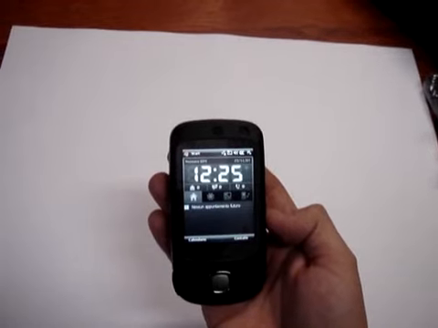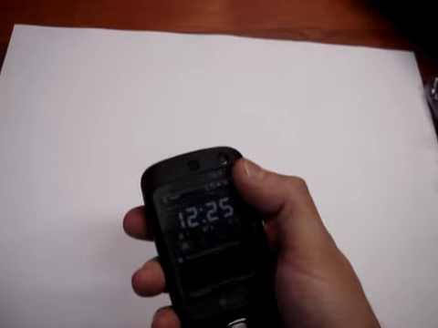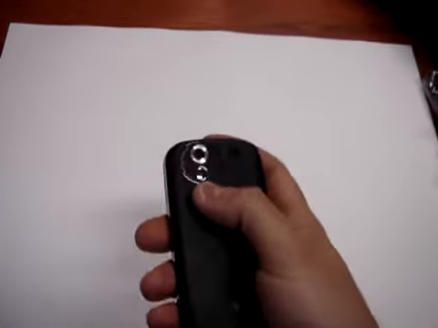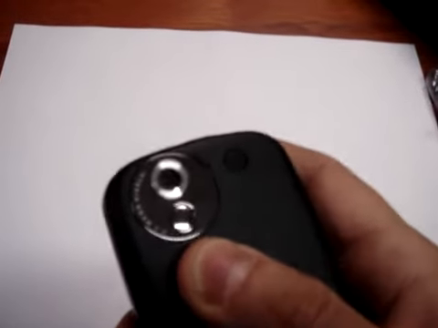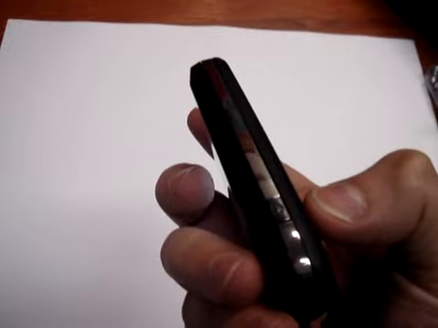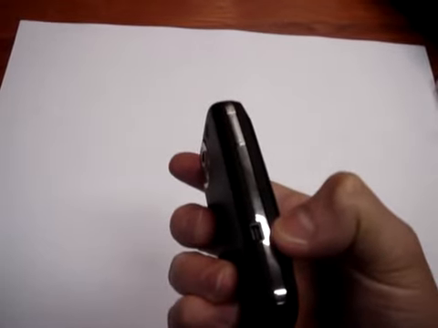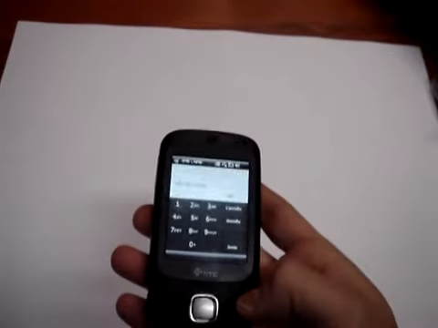Now we also have UMTS HSDPA connection. As you see, in fact, we have a front-facing VGA camera for video calling. On the back we have the main camera, a 2 megapixel camera with a mirror for self-shooting. On the right side, the button for the camera and the button to open the cover. On the left side we have the volume rocker and the mini USB port. On the top, the power button.